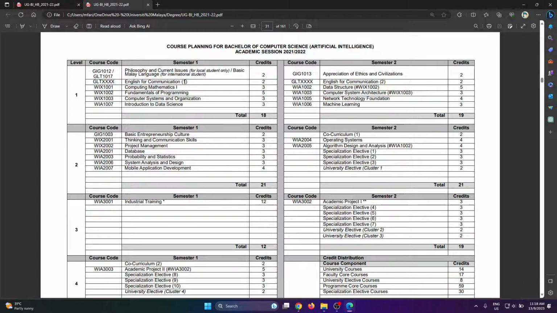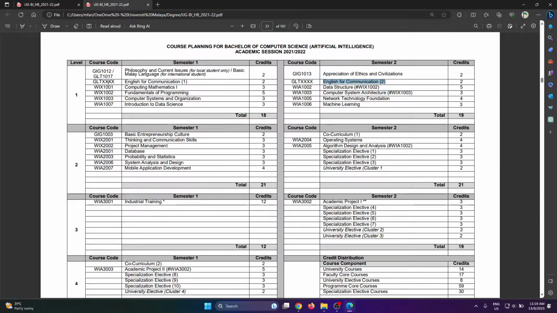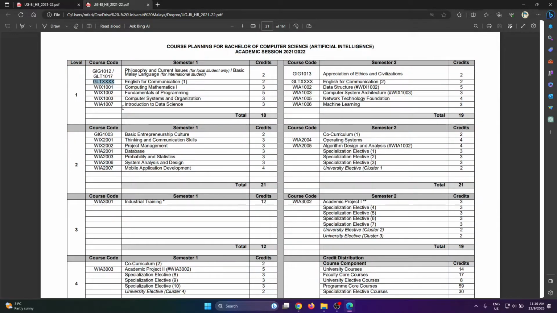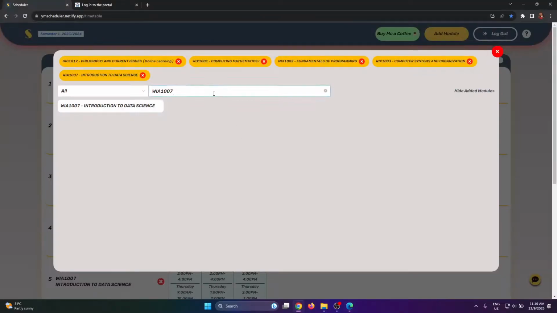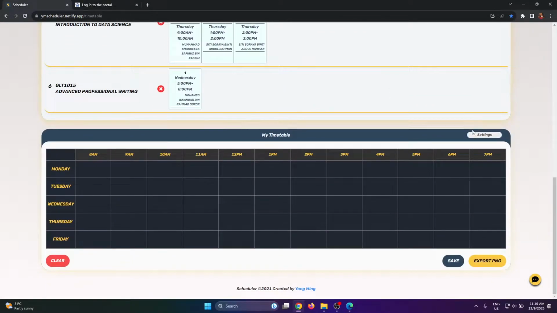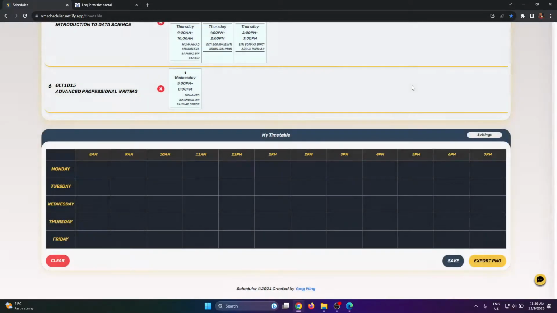Okay, so it's telling me that I'm supposed to take English for my first semester, and I take English for my second semester, another English subject. So I will take GLT 1014 first, or it doesn't matter, I can also take GLT 1015. Alright, and then let's say I want to take GLT 1015 for my first semester. So put it in here, put it in there. Alright, so I'll show lecturer here. Then settings, I want to show lecturer.